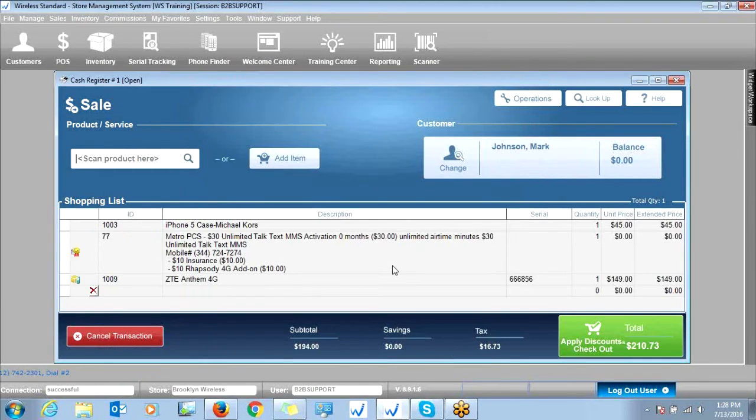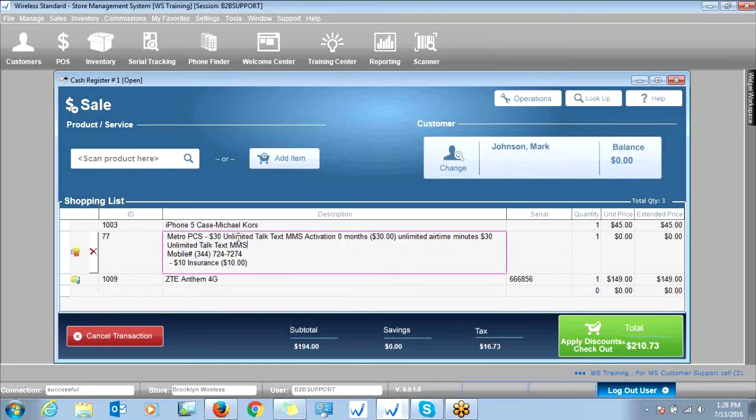And now notice everything gets carried right in your shopping cart for the customer. So this first line is simply stating the customer's plan information and the phone that was activated. So notice we have the $30 plan was selected. Here's the customer's new number, and here was a plan option the customer selected. So that's why it's not really charging anything here, because this is just giving the customer information as to what plan they selected and their new mobile number.